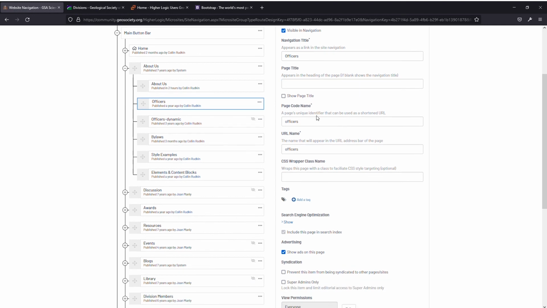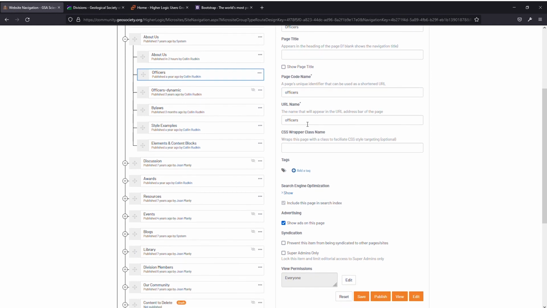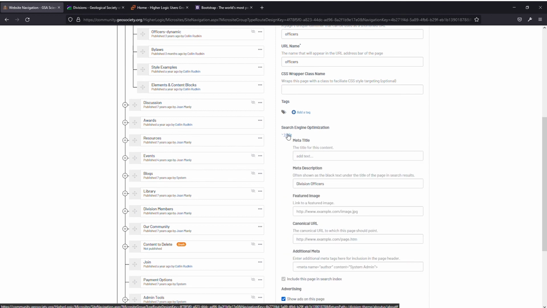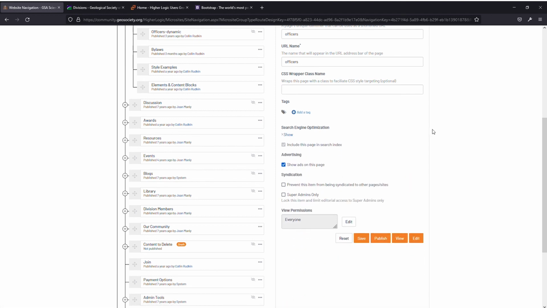Page code name must be unique and is for backend configuration. URL name determines what appears in the URL, which is important for both logical access and appearance. More advanced settings, like SEO, can be covered as needed, but your site is already configured and shouldn't need much work in these areas. With that, we have covered the essentials in editing and maintaining your division site.